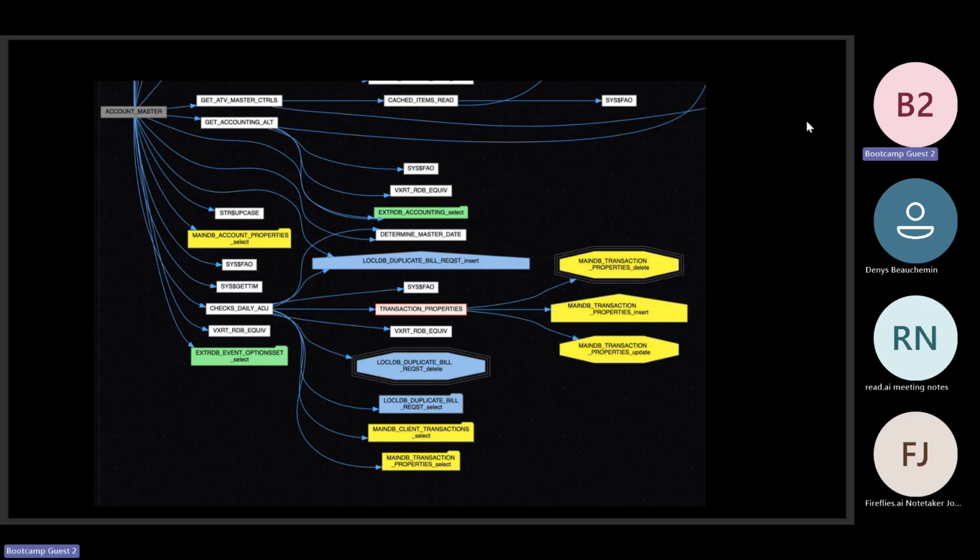So I'm looking here. This program is the main program. It accesses, it does select on the main DB and account properties. And this is another database, different color, and it does select on that one.